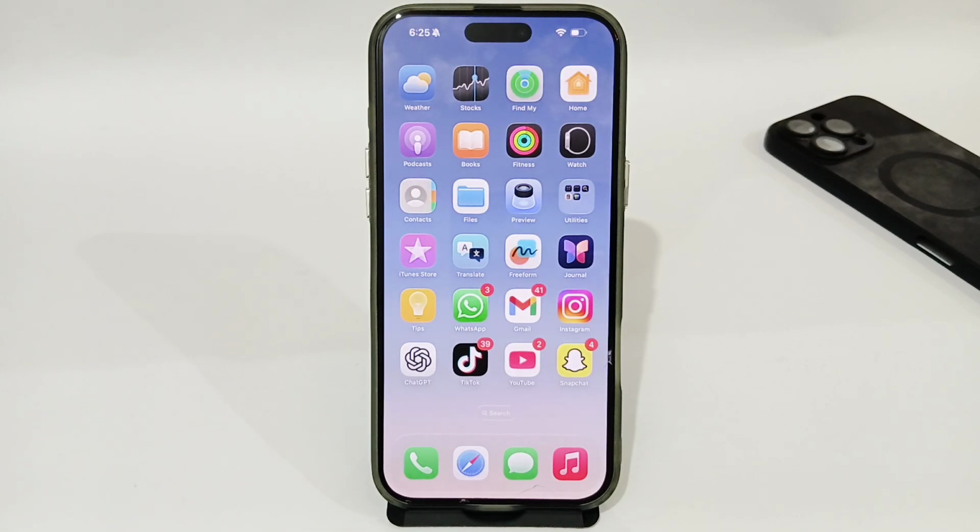Hey guys, today I'm going to tell you how to delete a Snapchat story. If you are using Snapchat and you have uploaded a story and now you want to delete that, so let's see how you can easily delete your Snapchat story on your iPhone or Android.